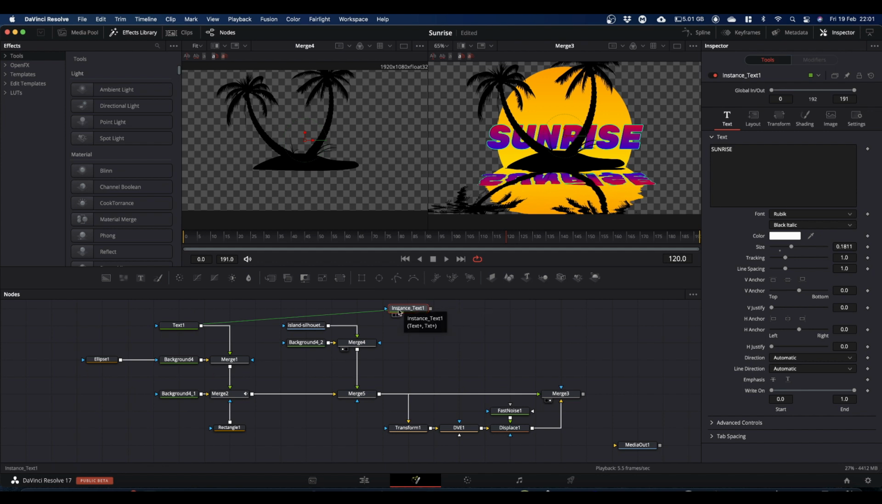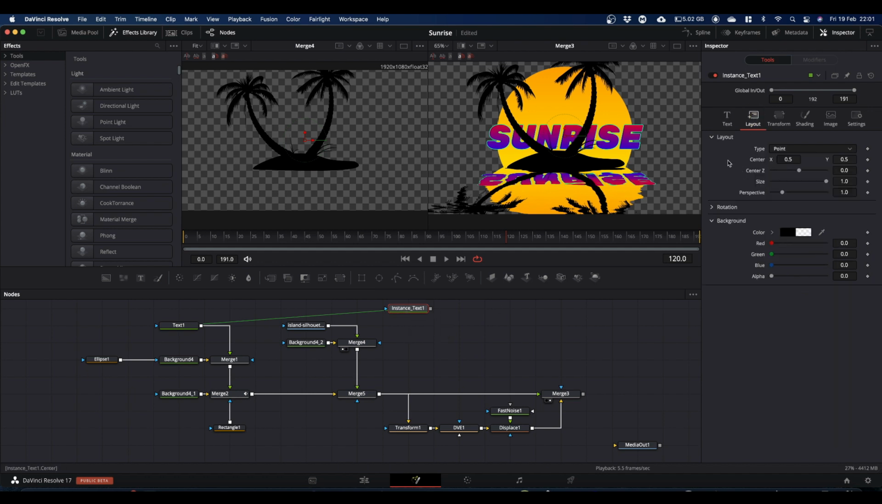However, we want to change the center value on this instance, the center of its position. So come to your layout tab, find center, right click and select D instance. Now we can change the center of this text node without affecting the original.